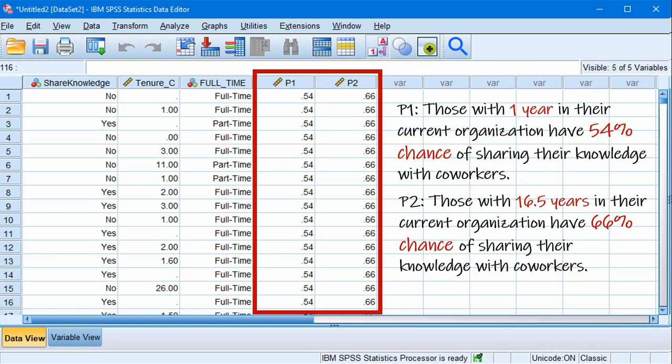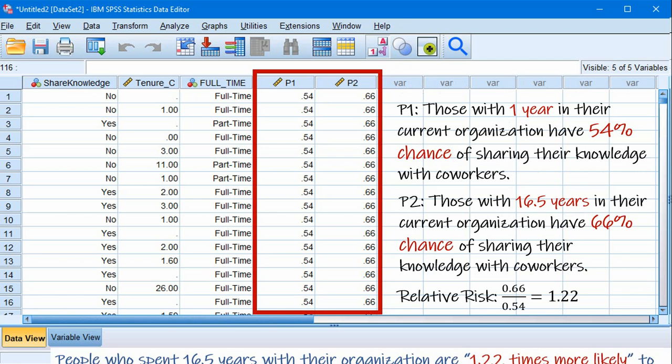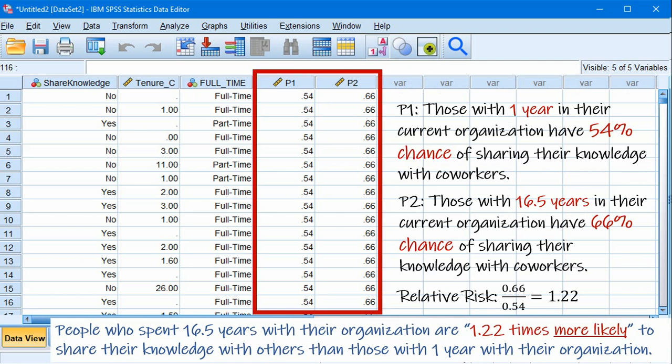Then we calculate the relative risk, which you will get simply by dividing 0.66 by 0.54, which is 1.22. Now, we can finally say it in probability terms. That is, people who have spent 16.5 years with their current organization are 1.22 times more likely. Yes, you can now say it. 1.22 times more likely to share their knowledge with their coworkers than those with 1 year in their current organization.